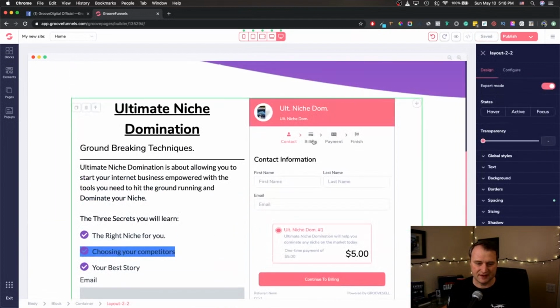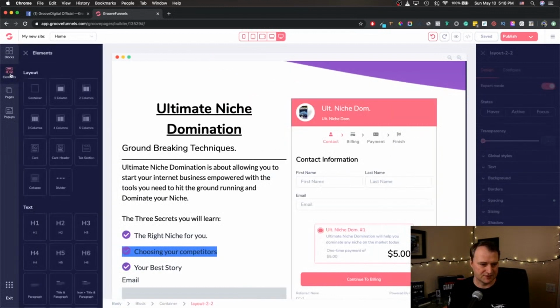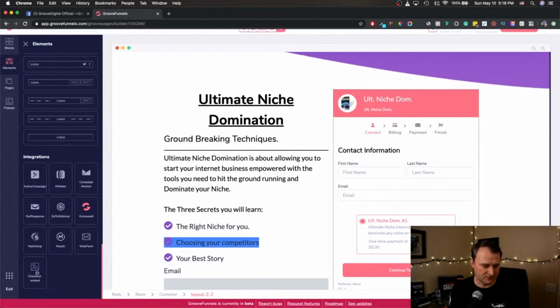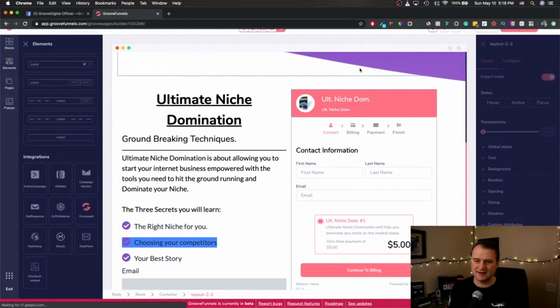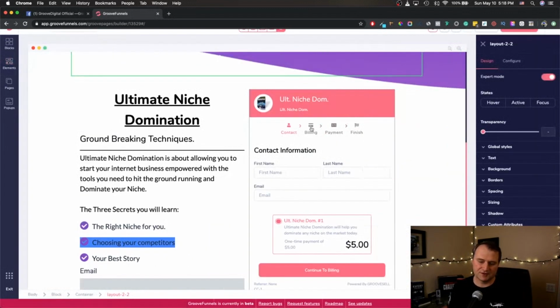So with that said, one other option too is these. I believe their checkout is the best name for it. Yeah, checkout embeds. The checkout embeds, for one reason or another, and this is something that I found personally, and hopefully GroovePages and GrooveFunnels will make this a little bit easier.